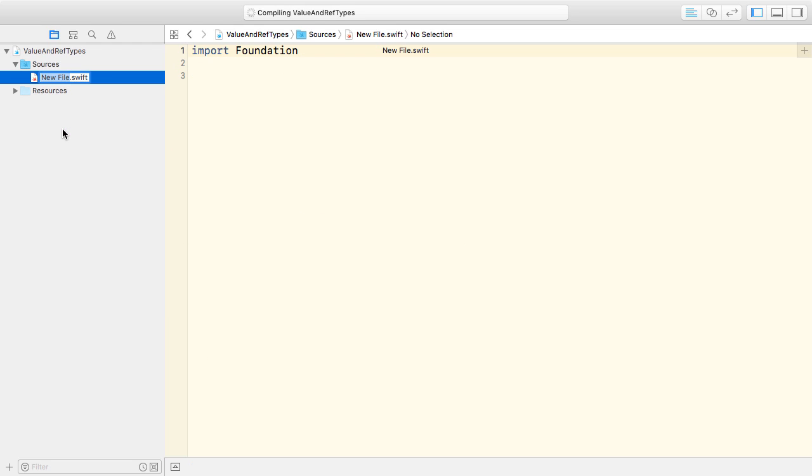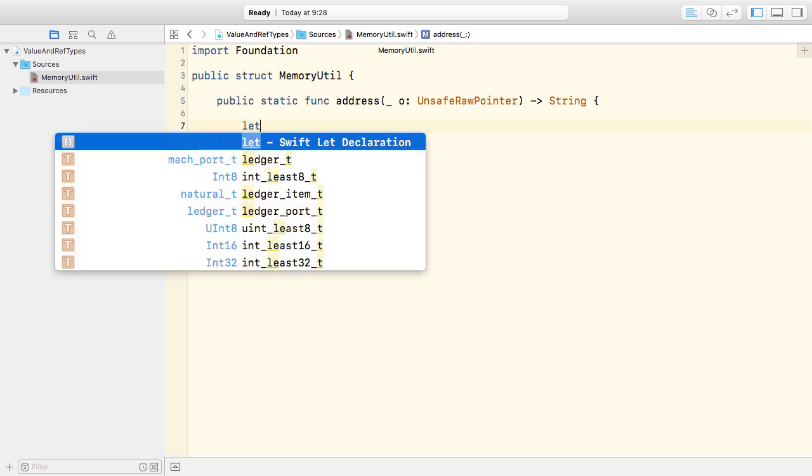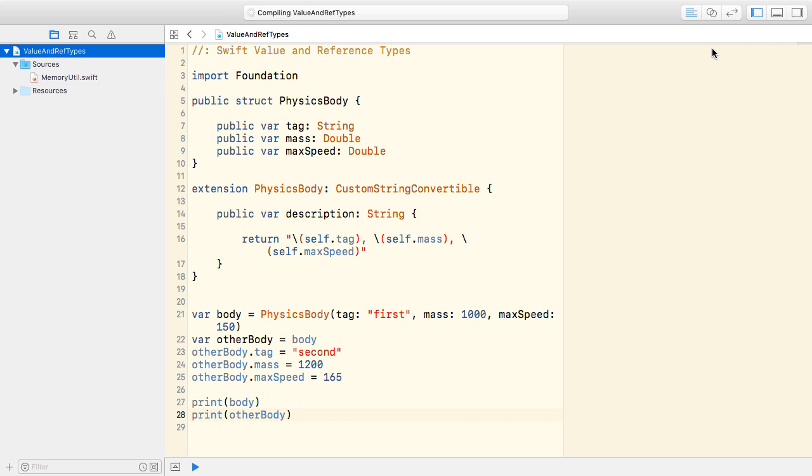To prove this, I'm going to create a helper class for extracting memory addresses. The MemoryUtil class exposes a static method called address, which accepts an unsafe raw pointer as an argument and returns a string which contains the formatted memory address. The method uses the unsafeBitCast function to extract the memory address from the provided unsafe raw pointer argument. As a side note, I am using the unsafeBitCast function solely for demonstration purposes. You should avoid relying on it in production code.